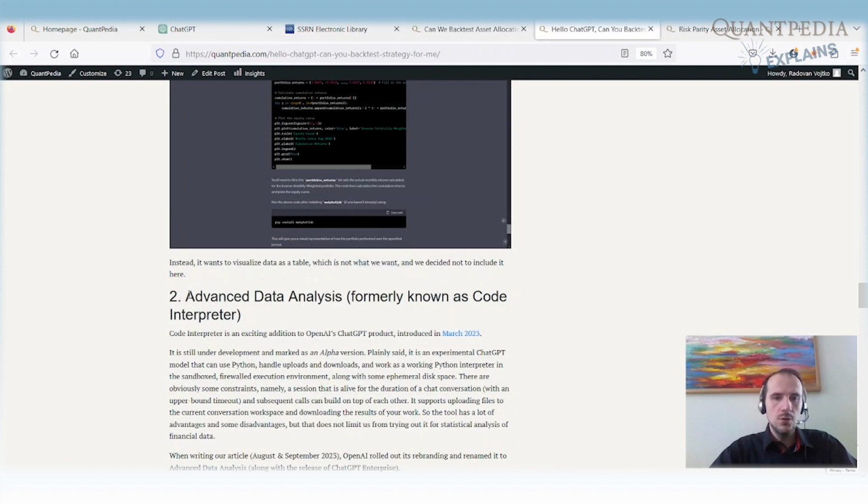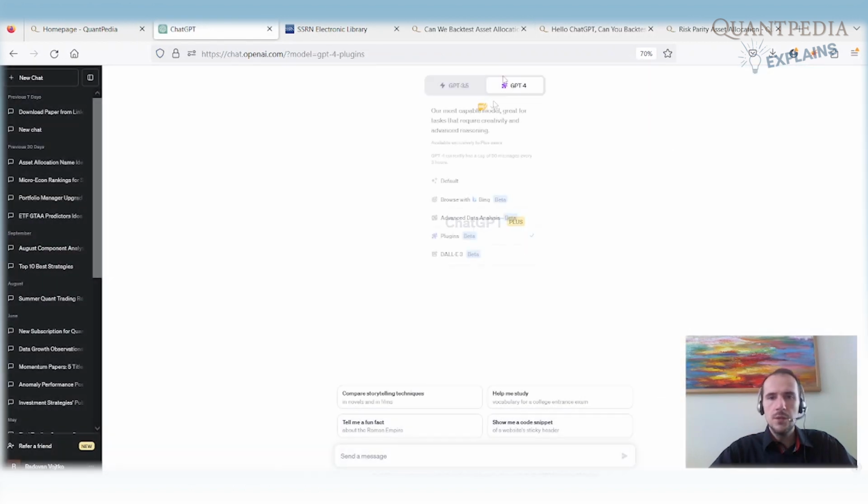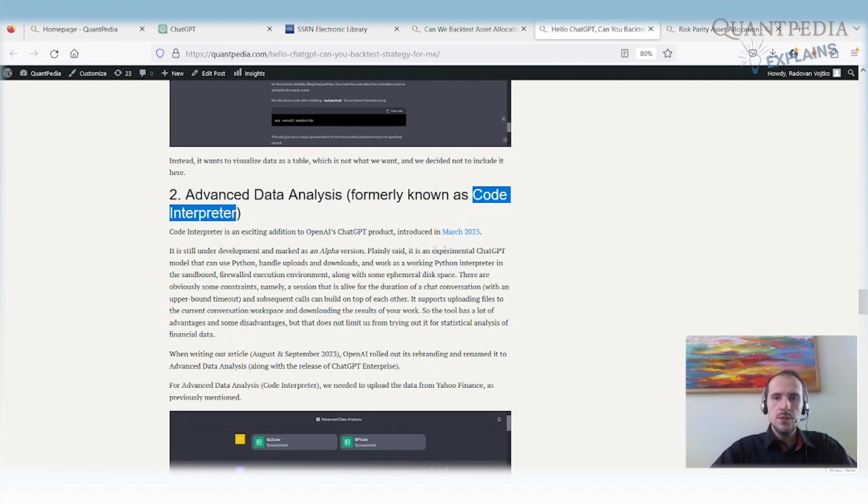So there is something called Advanced Data Analysis. Formerly it was known as Code Interpreter in ChatGPT. So once again, I will show it to you. I will turn off the plugins. And when you go here, you have Advanced Data Analysis. You can access this tool in ChatGPT only when you have a premium account. It is still under development, but it's an experimental ChatGPT model that uses Python. It can handle uploads and downloads, and can work as a Python interpreter in a sandboxed, firewalled execution environment.